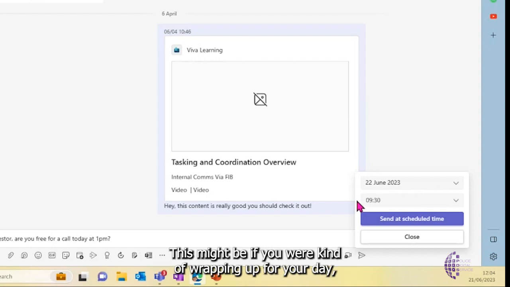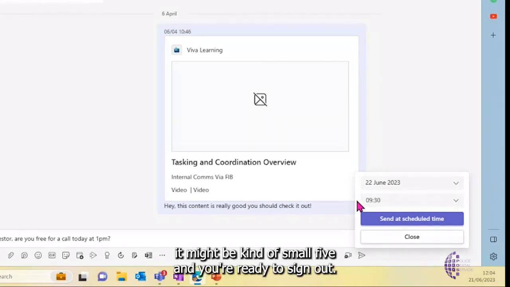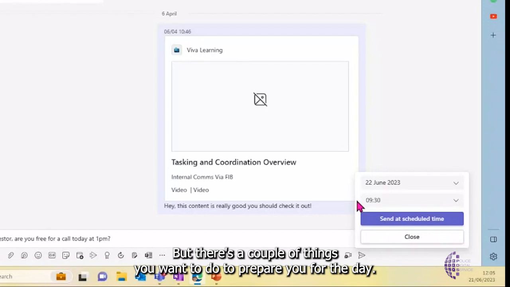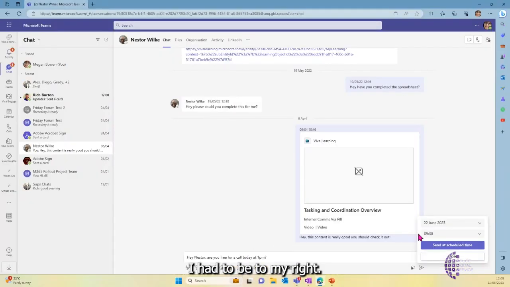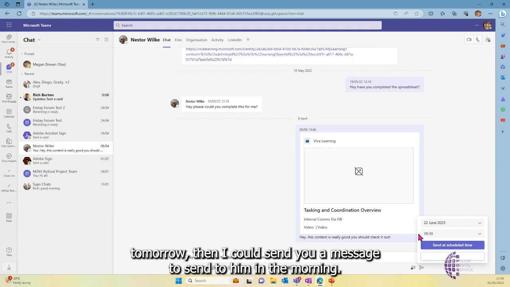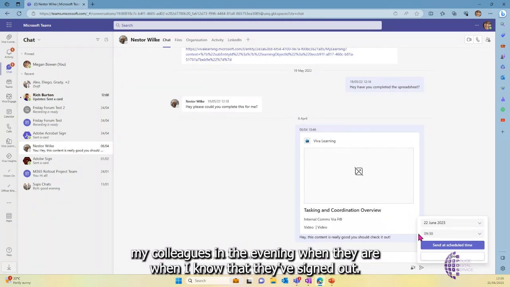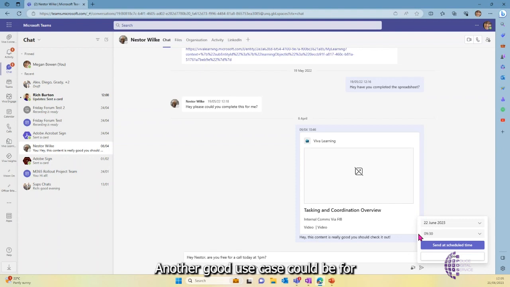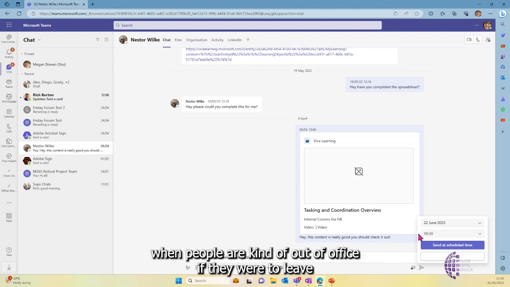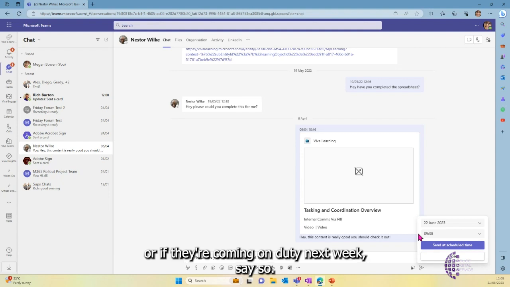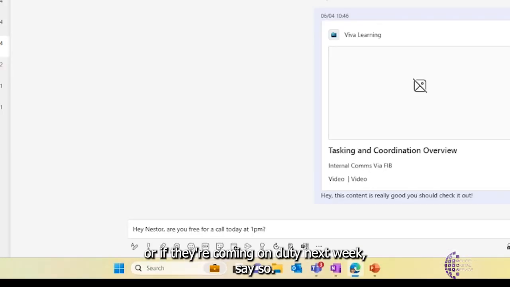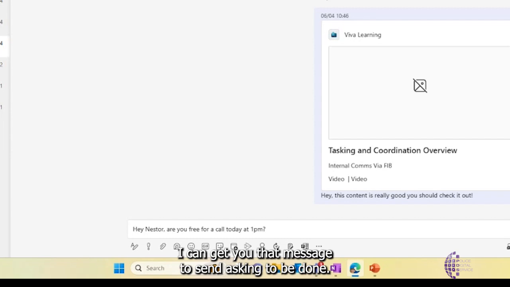And a good use case for this might be if you're wrapping up for your day. It might be 5:30 and you're ready to sign out, but there's a couple of things that you want to do to prepare you for the day ahead of you tomorrow. So this is what I would do. If I know that Nesta's in the office tomorrow, then I could schedule a message to send to him in the morning, so I'm not disturbing my colleagues in the evening when I know that they've signed out. Another good use case could be for when people are out of office, if they're on leave, or if I know that they're coming on duty next week, say. So I can schedule that message to send at a scheduled time.